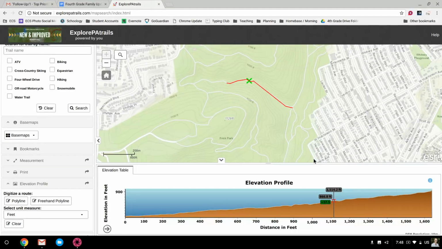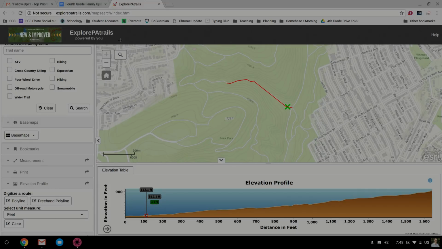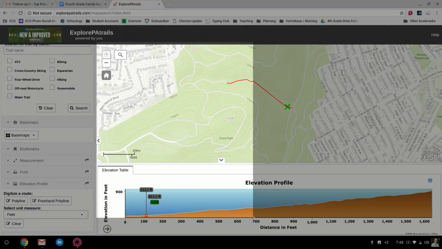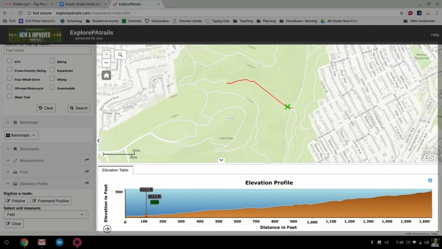After you take a screenshot of this. So take a screenshot of the whole thing. That would be Control Shift and the screenshot button. No, oops, I did the wrong one. So I'll just do it this way. That's okay. That looks good. Make sure you have the profile in there along with the map.